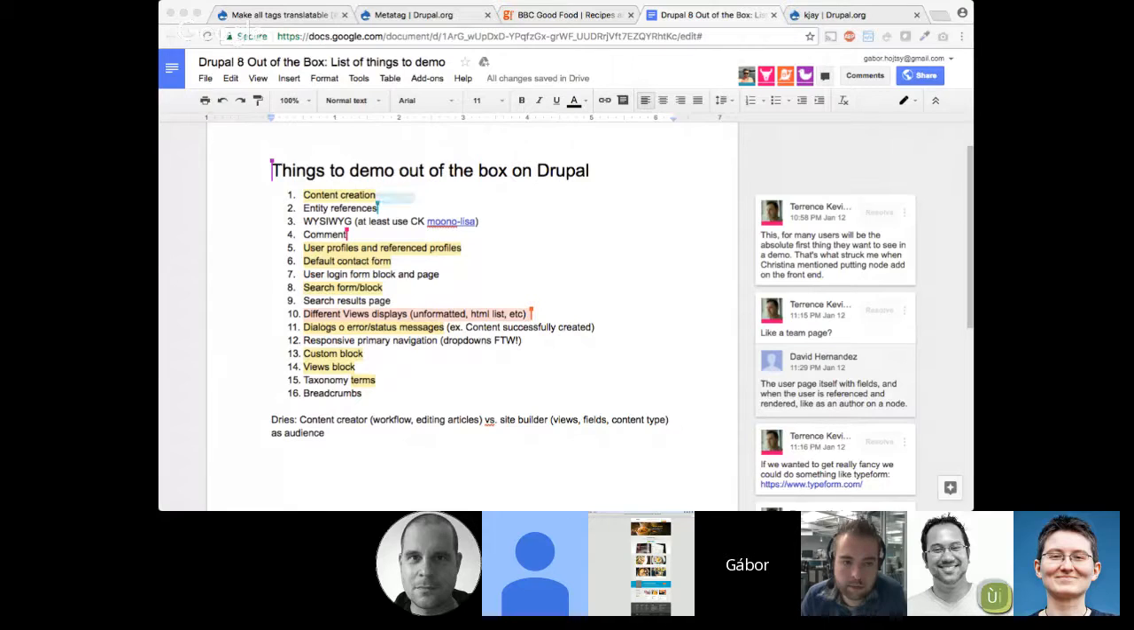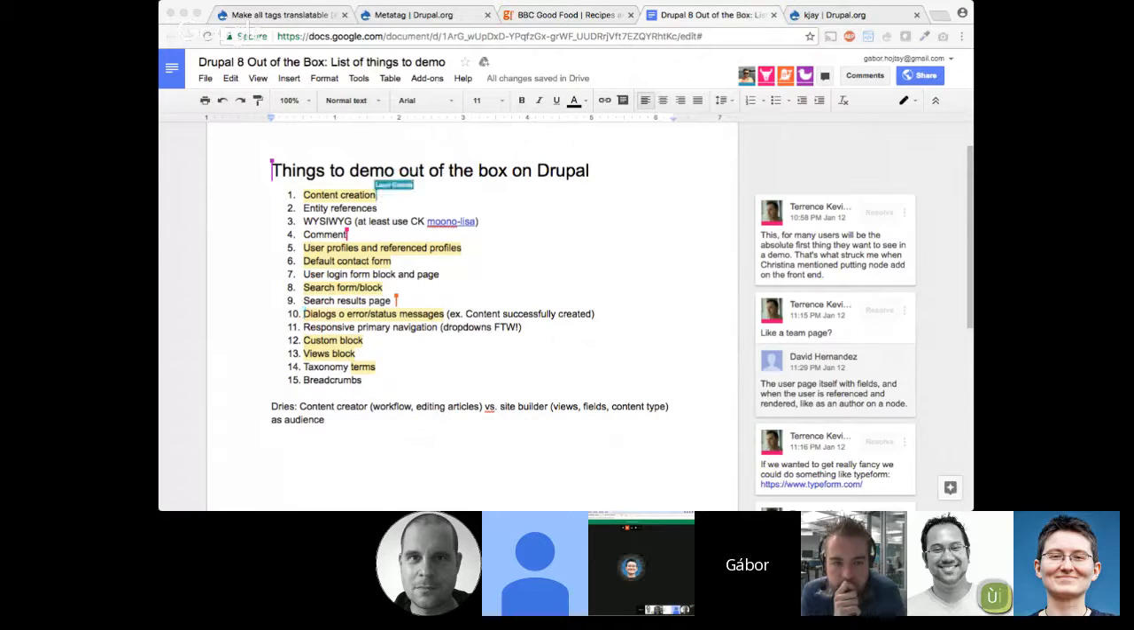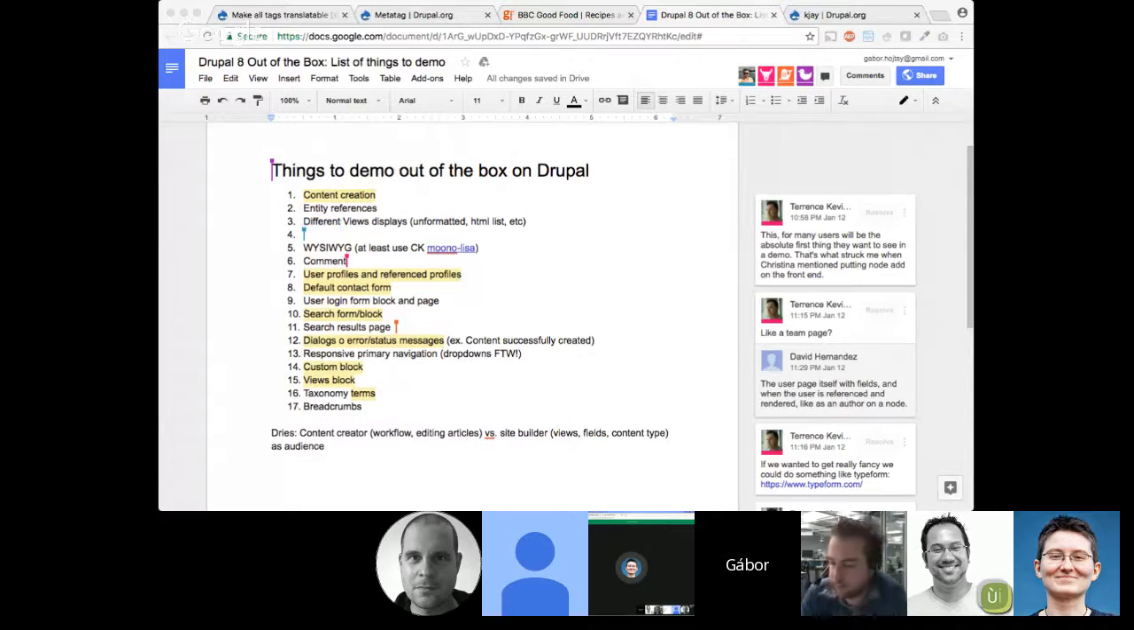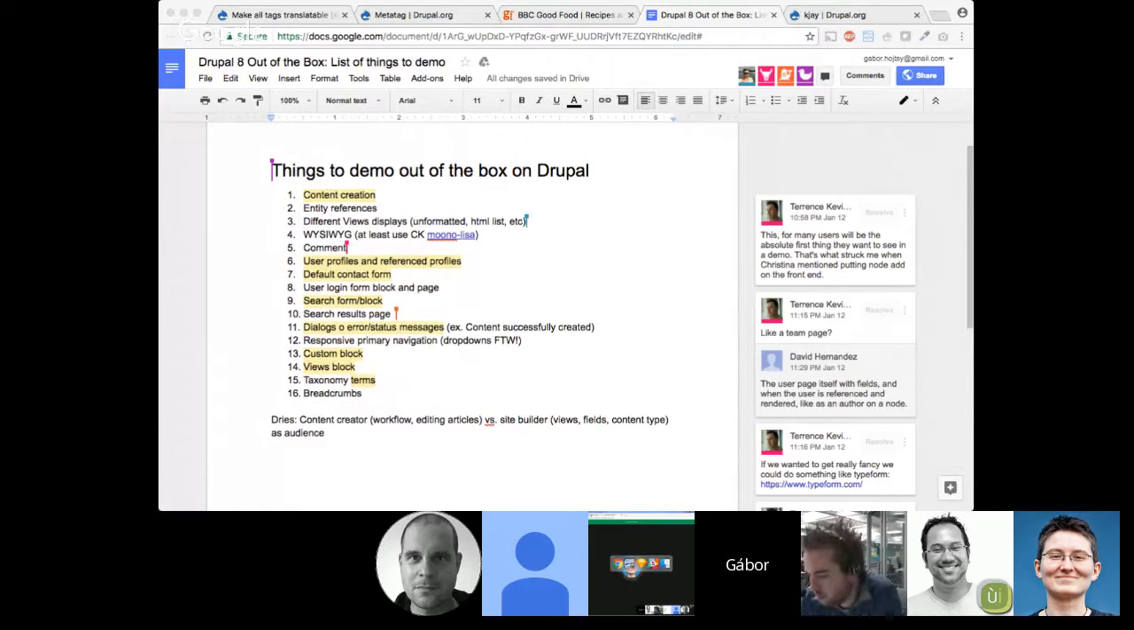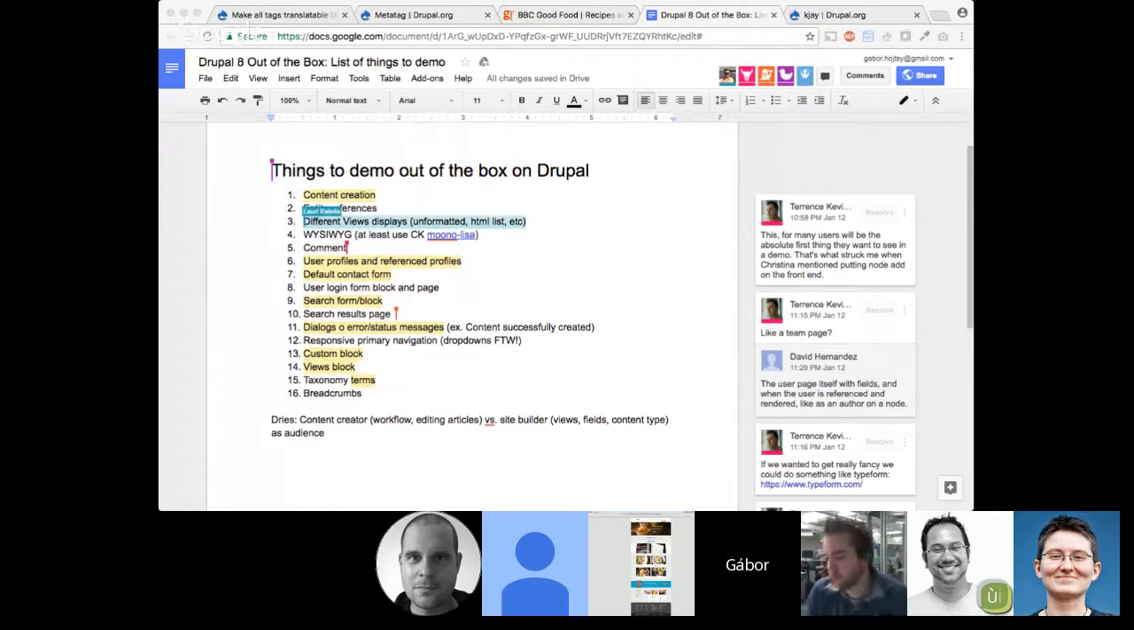And I don't know why there are numbers next to these, but I would definitely put different views displays as number 2 and entity references somewhere way at the bottom, because entity reference is something we could always add later. User profiles and reference profiles is something we could always add later. But I think if you talk about what the core functionality of Drupal is, it would be content creation, it would be WYSIWYG, it would be different views displays. Field. Sorry? TCK. Yes.